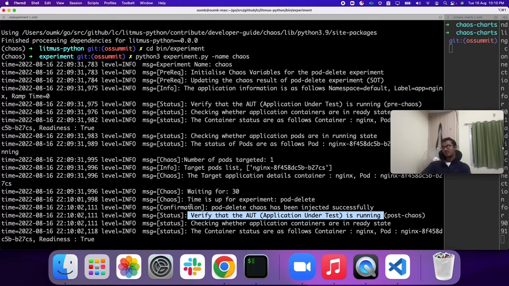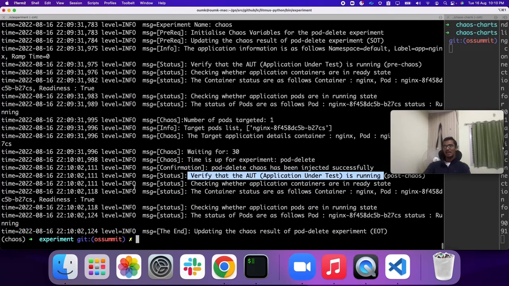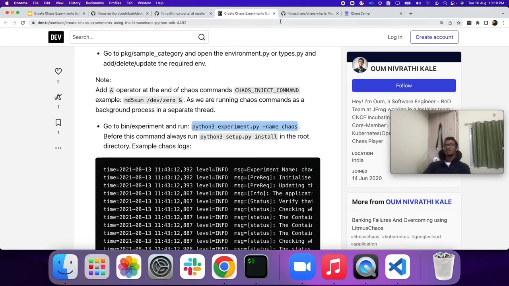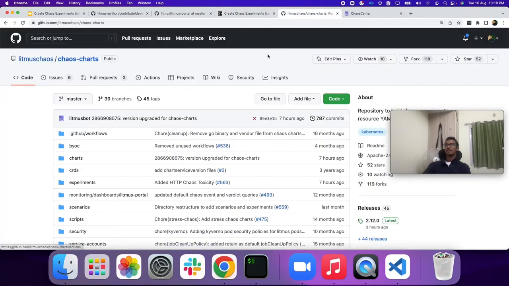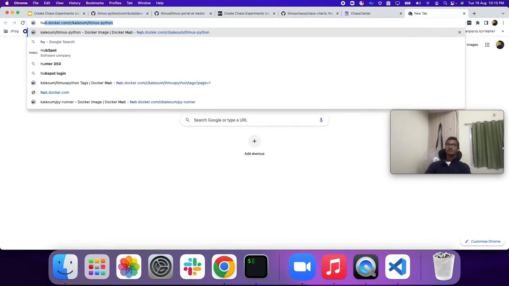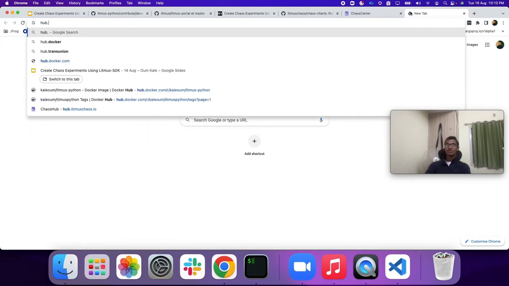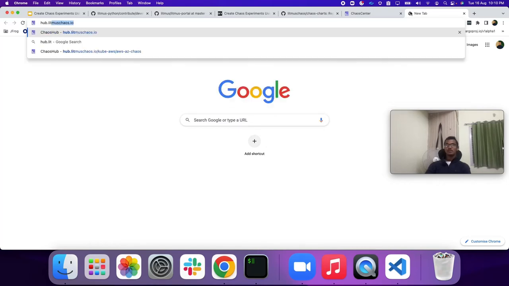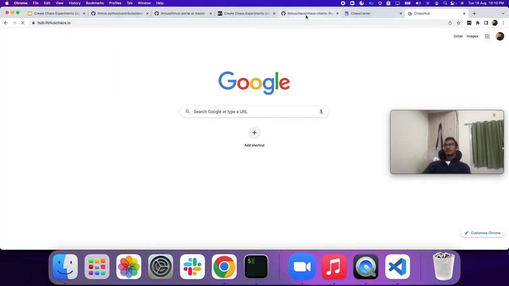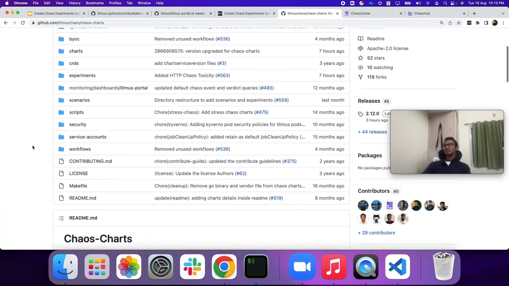So successfully we have injected the chaos. We got some default stuff from the SDK, which we have to update and test in this manner. The next thing is that we have to build the Docker image and follow the next steps for the chaos charts. Chaos charts is the repo which is used to reflect chaos experiments in the hub. Whatever the experiments are, the hub gets them from the chaos charts.